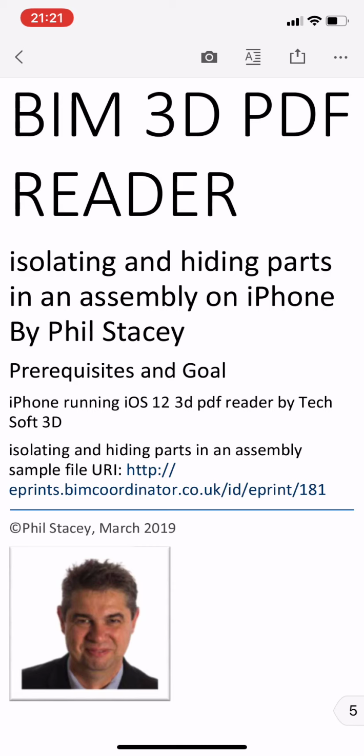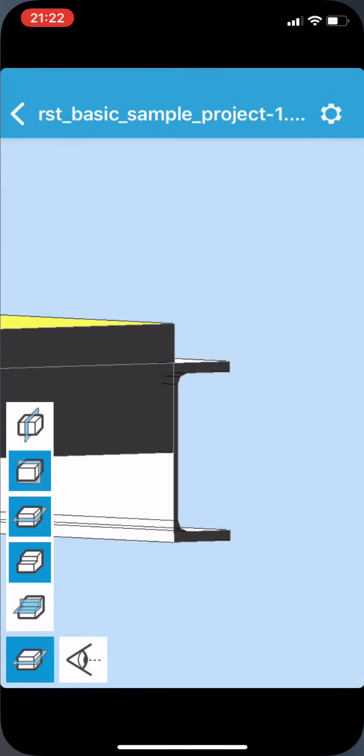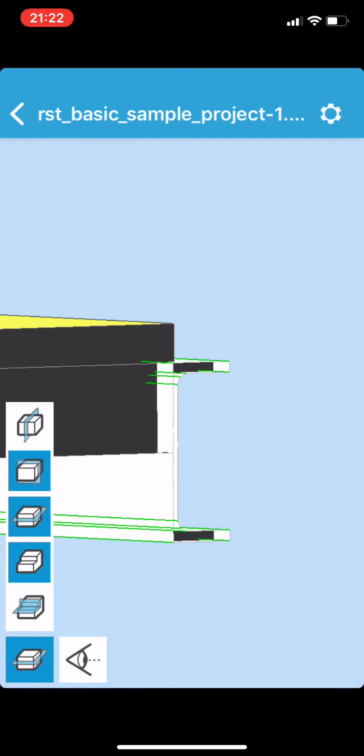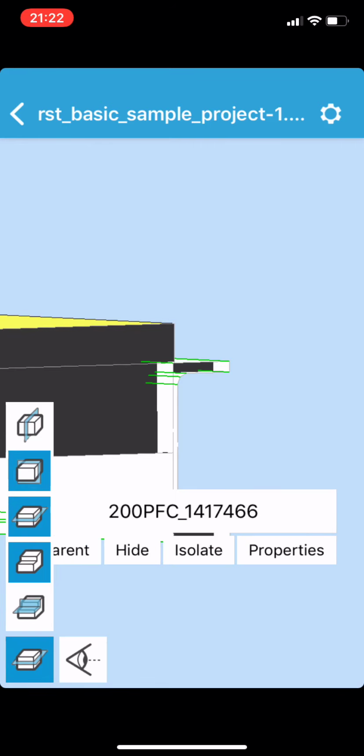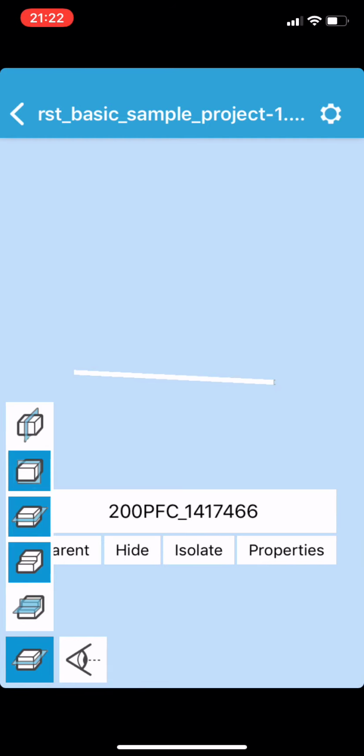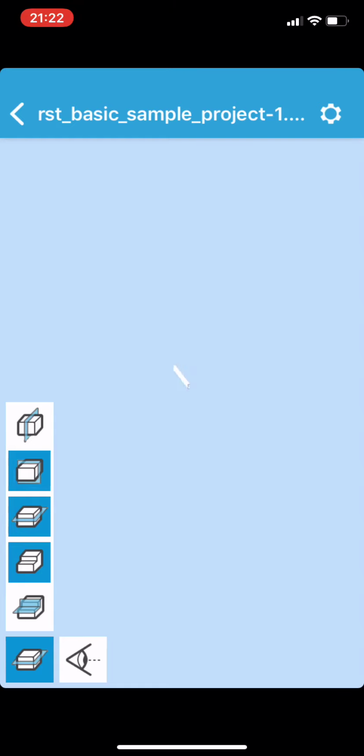Oops. So what I'll do is I'll just go over to the viewer again, and you can see I've still got this section open from the last video, but what I'm going to do is just hold this beam, just tap on that beam. You can see, if I tap on it again, there's a couple things here. So it says parent, hide, isolate, and properties. So if I go isolate, obviously that just brings up the beam by itself.